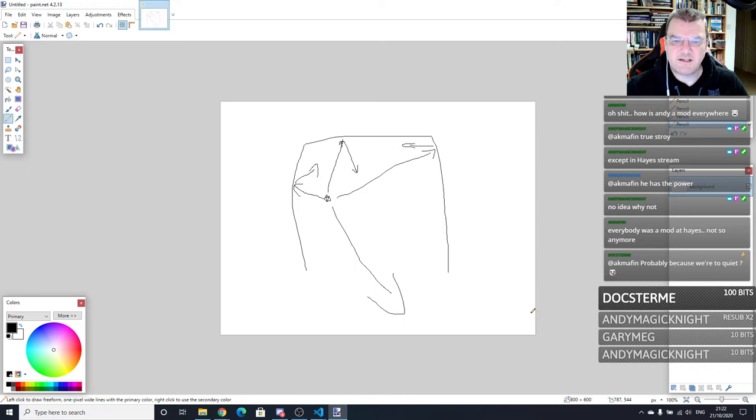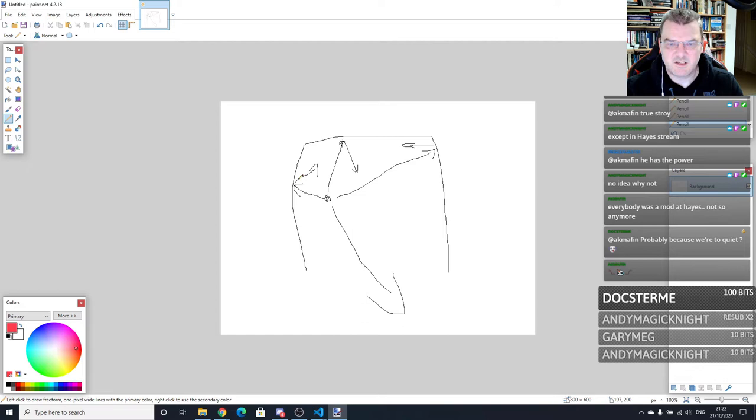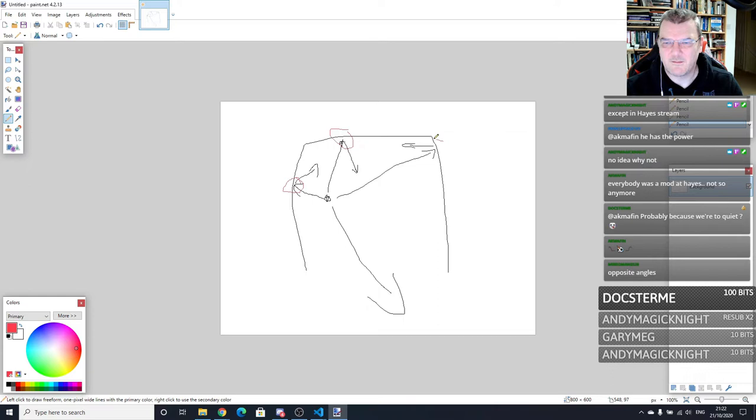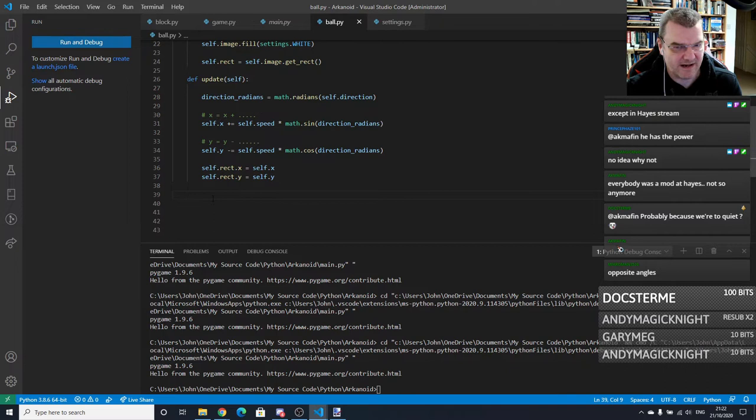So we need to work out these points. We need to test for that point there, that point there, that point there. All right? So we need to put some rules in here that are going to detect and then decide what we're going to do about that. So the most obvious one is the top of the screen.